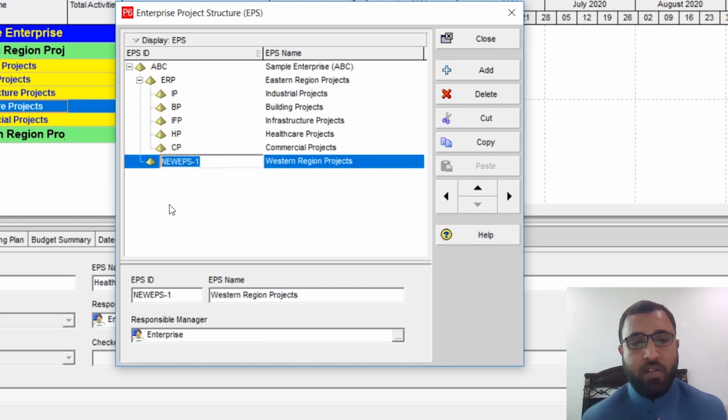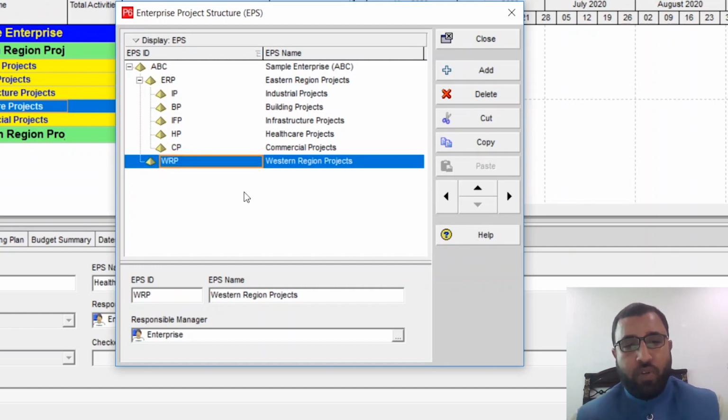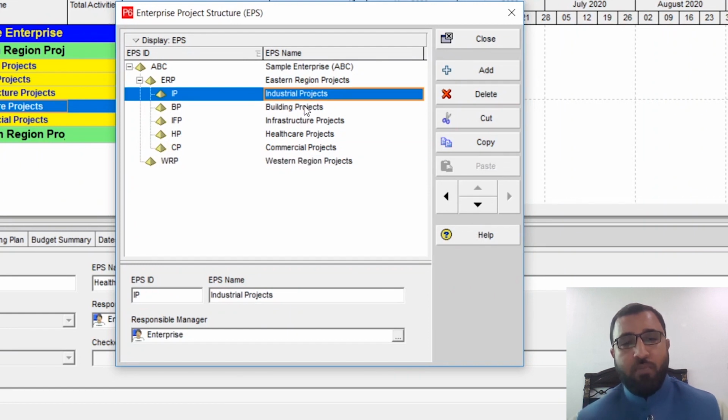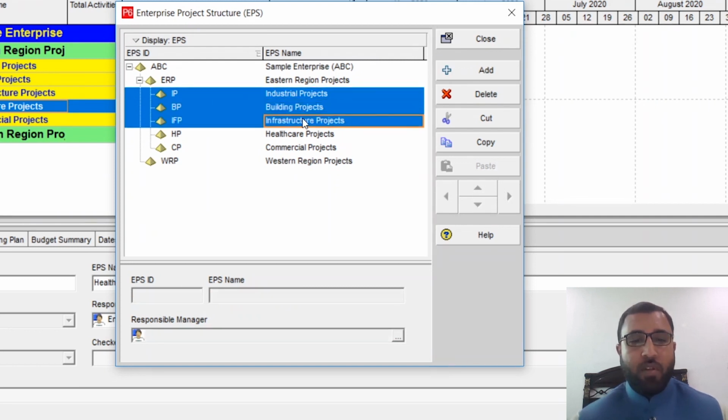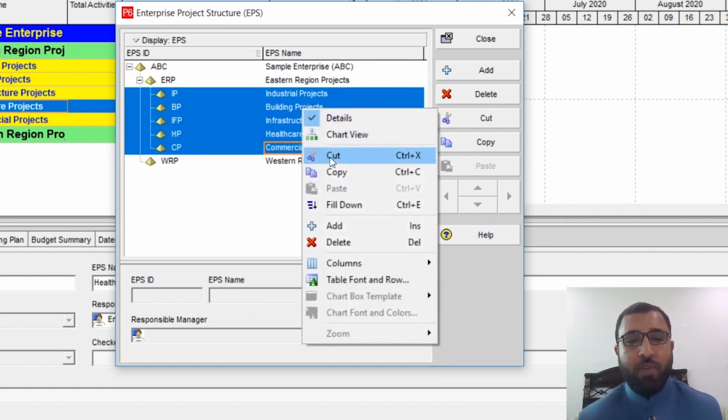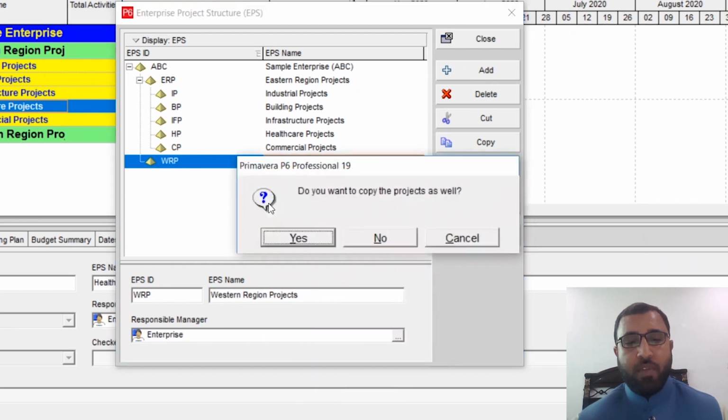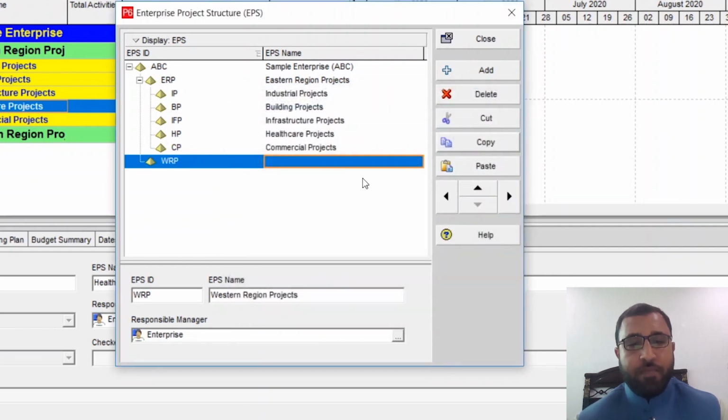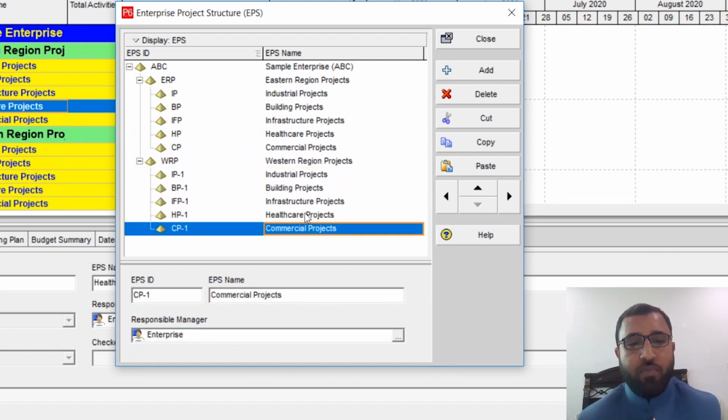Western Region Projects: W from western, R from region, P from projects. If you want to copy and paste, click here and press the Control key on your keyboard, select all of these, then right click, copy, click here, then again right click, paste. It asks whether you also want to copy the projects, yes or no. You can select whichever option you want, but since we haven't created any projects yet, click Yes. Then okay. So all the nodes are copied here.